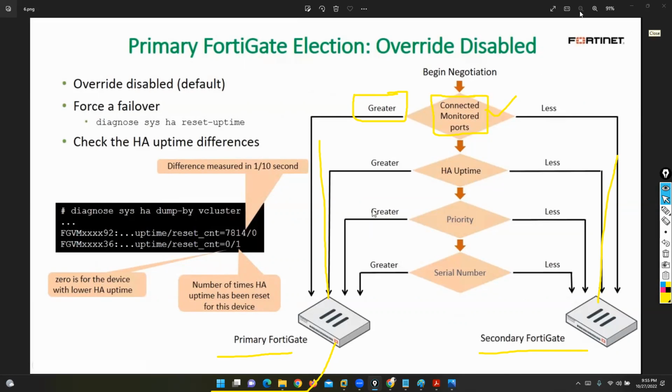Yes. Okay, in case there is a tie, for example if I'm using these two interfaces as connected monitor interfaces on this firewall box and also on the other, so on both devices I have equal connected monitor ports, then there is a tie, and the tiebreaker is what? If there is a tie in connected monitored ports, it will check HA uptime. The tiebreaker is HA uptime.